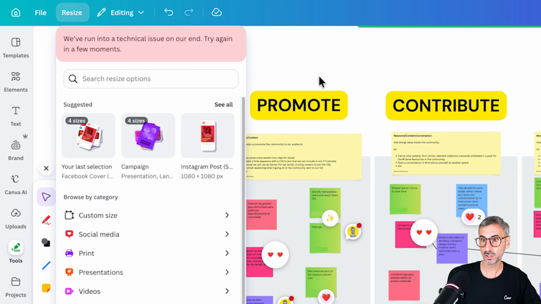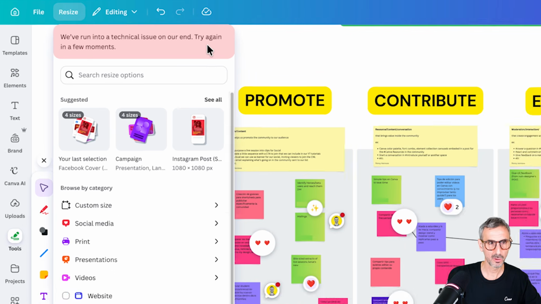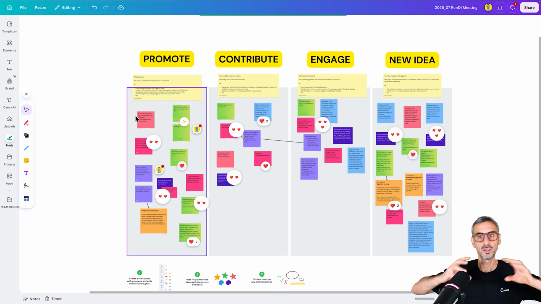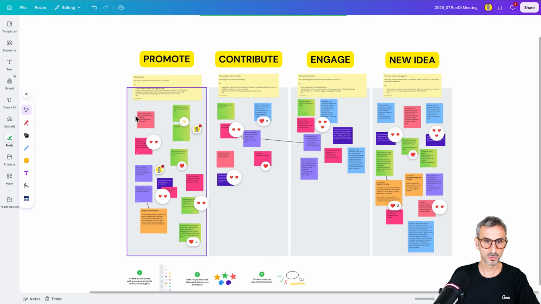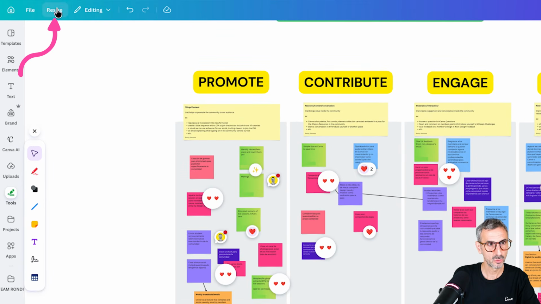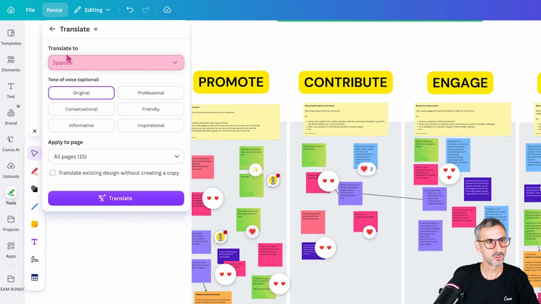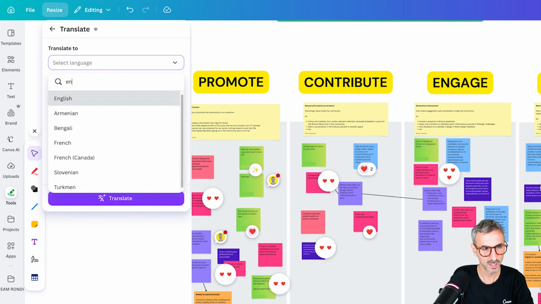So I'm not going to cut that out. I'm not going to edit this out because I think I can fix it. We've run into a technical issue on our hands. I believe the issue is that some of the sticky notes are written in Spanish, others are written in English, some are written in a mix of both. So that could be problematic. So the first thing we're going to do is come to Resize, click on translate right here, and we're going to translate all of this into English.